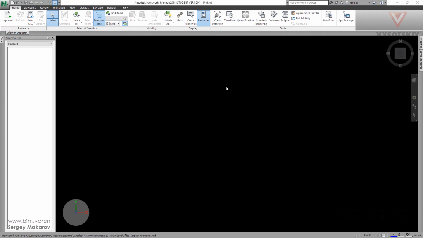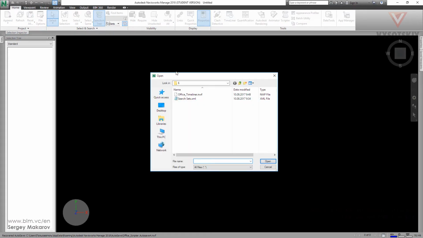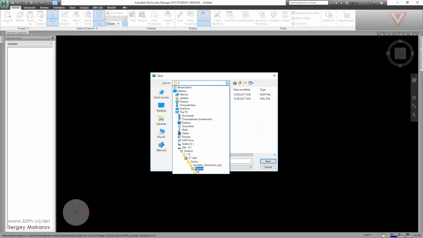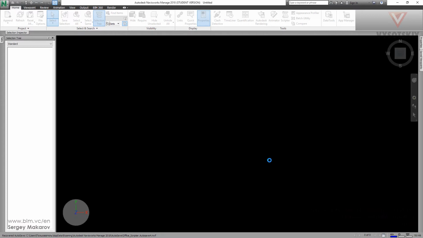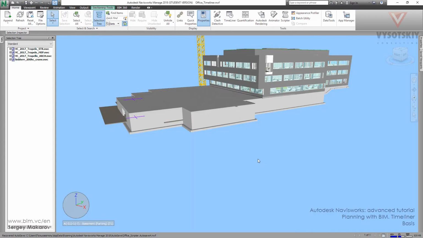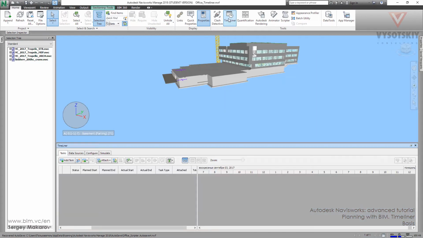And let's begin explaining the Timeliner. Home and Timeliner. But first, let's open our file from our library, material, folder 6, and this file. OK. And let's activate the Timeliner. And now let's look into the ideas.